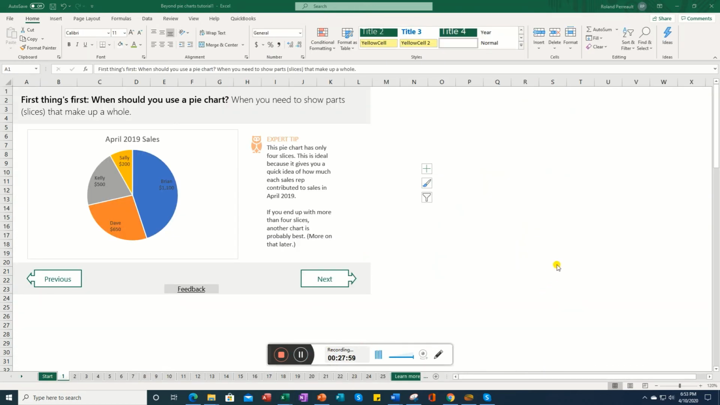So here's a little tool from Microsoft where they are showing us some of the applications of other charts. When should you use a pie chart? When you need to show parts of a whole. So in this example of sales data from April 2019, you could see how the chart was broken down so that there were 4 different slices where you were able to express the sales.